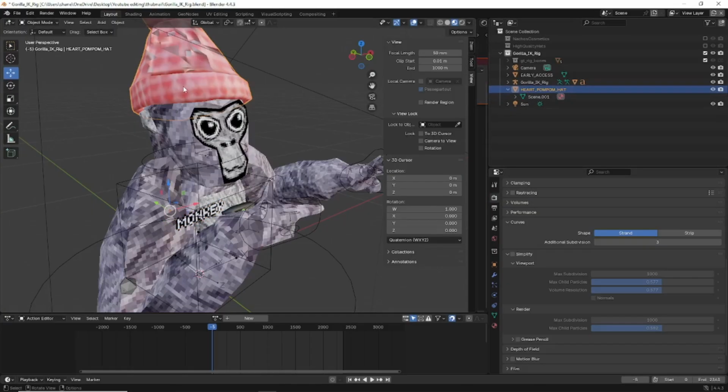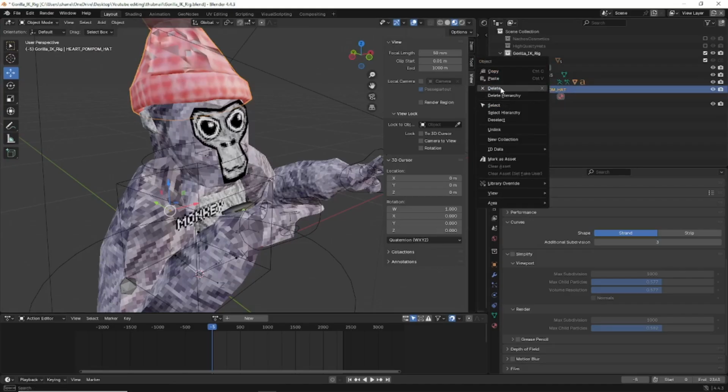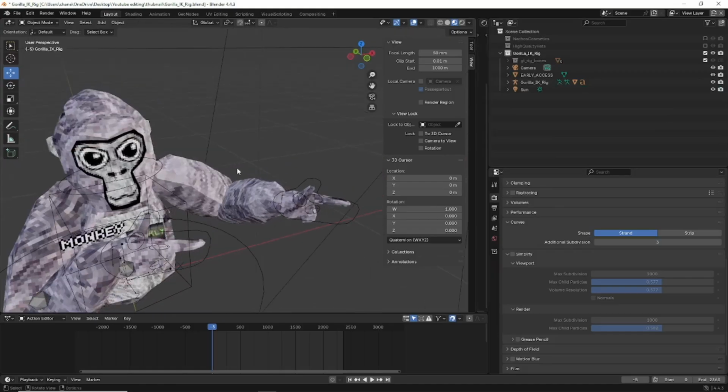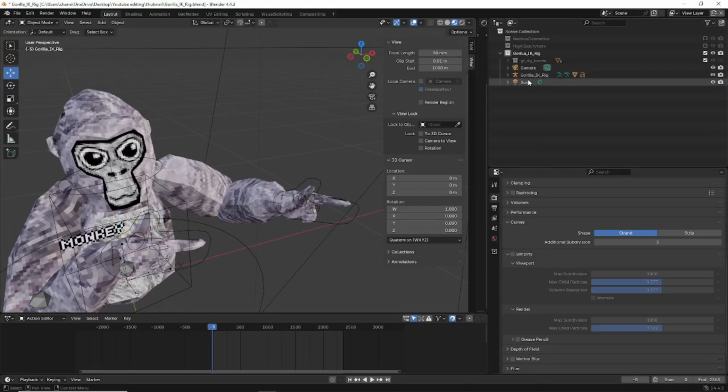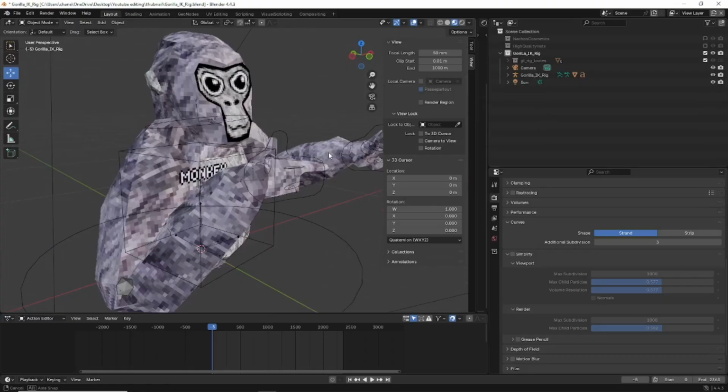If you wear the heart hat, you can keep it. I just wear it, so I'm not gonna use it for this, so I want to delete it. Also, early access badge, you can delete that too. Okay, and it should look pretty similar to this.